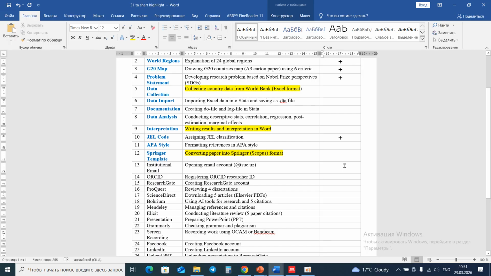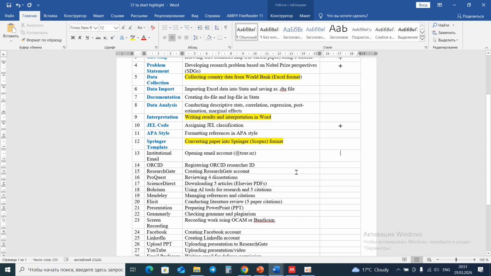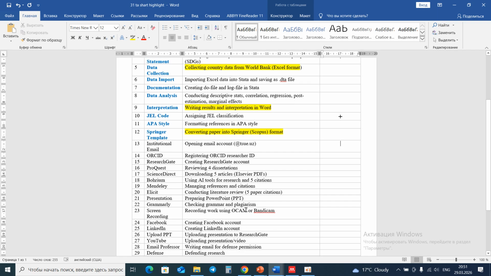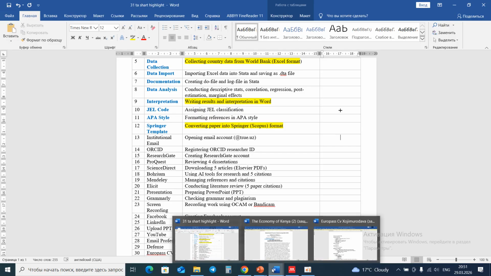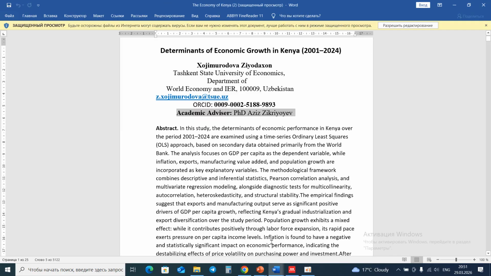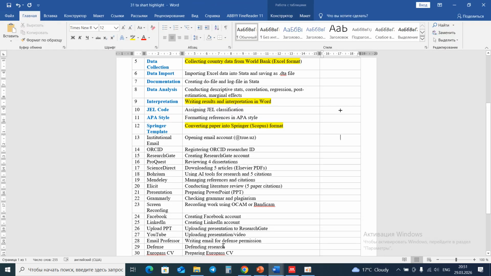Then we were told to open our institutional email to use it for various websites, like ResearchGate, and my institutional email is here, Xojimurodova at Ziyodaxon. So I've opened it, and I can put plus here too.